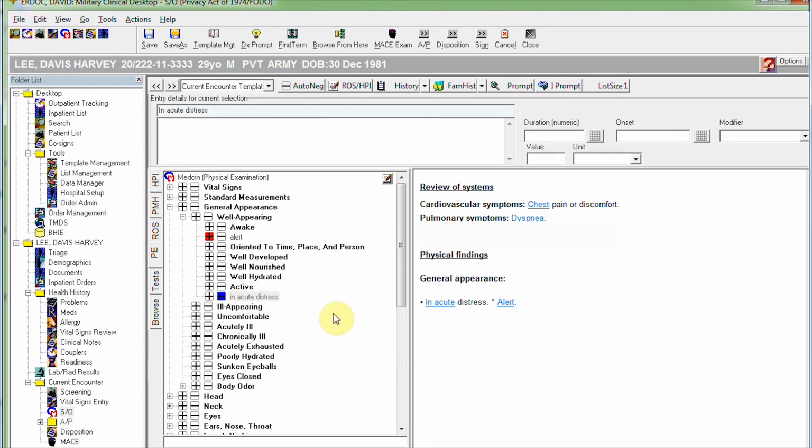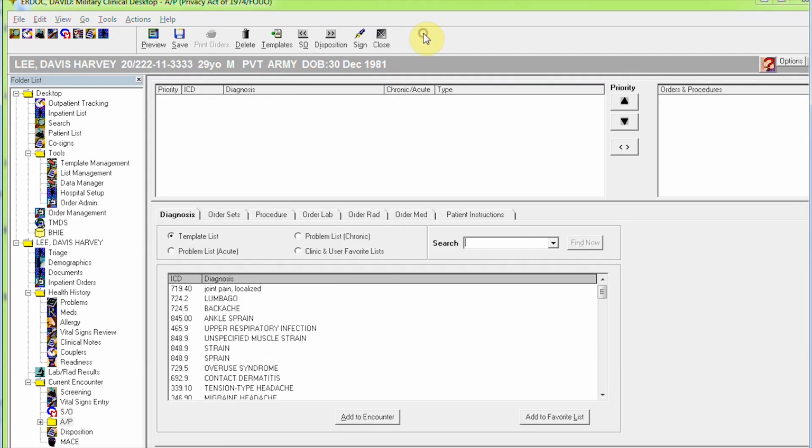Now you would like to document the AP. Click the AP icon on the action bar. The AP module opens with the Diagnosis tab defaulted. The AP module will be fully explained in the next lesson, Module 3 AHLTA Theater Clinic Workflow.